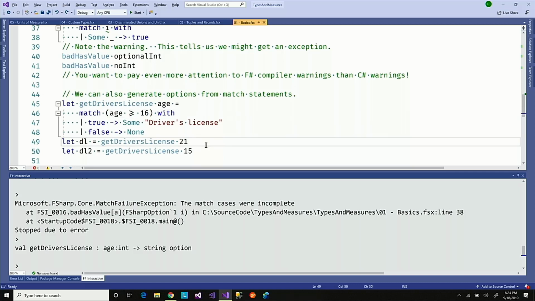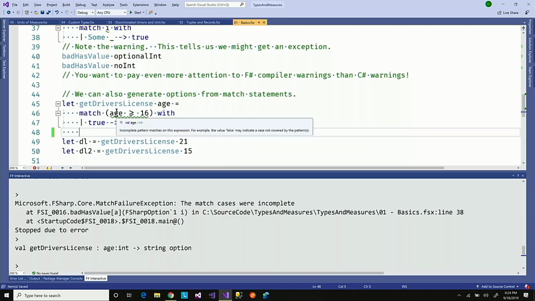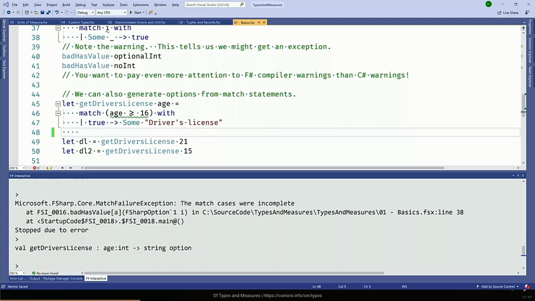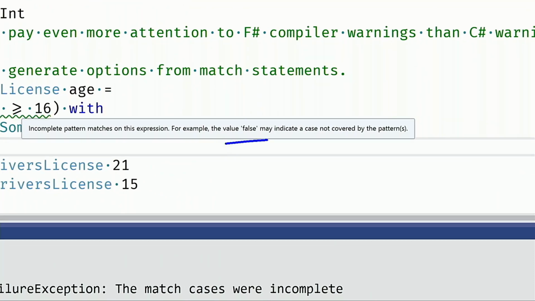And if you don't have a none there, will it show you the same error? And the answer is, let's find out. The answer is yes, it will. Because here, it's not so much that it's a none. It's that you're missing a false. So let's walk through. For example, the value false may be a case.